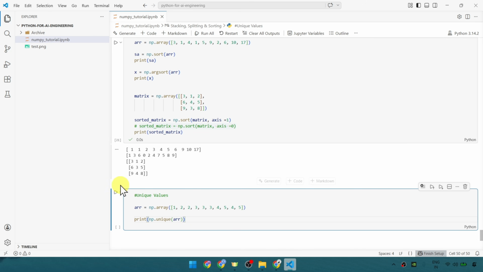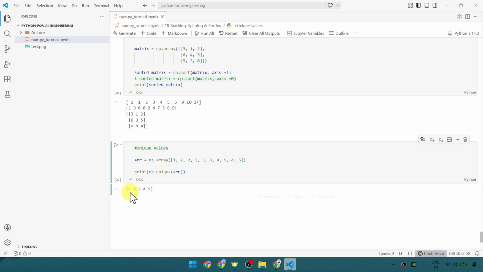Now let's click on this execute cell and see, we have got 1, 2, 3, 4, 5. Because this 2 was duplicate, we are able to see it only one time. This 3 was duplicate, we are able to see it only one time. Similarly, this 4 was duplicate, which was appearing 2 times, so we are getting this 4 only one time, and same is the case for 5.